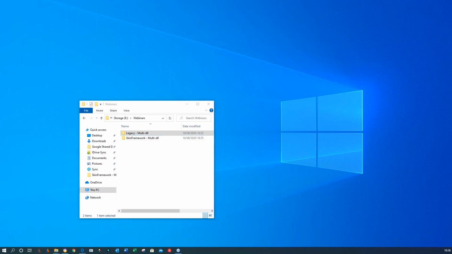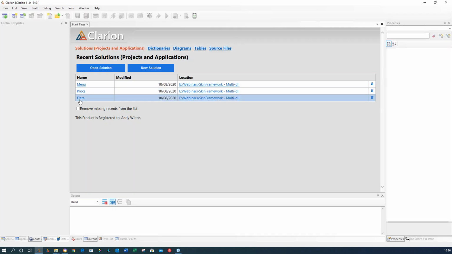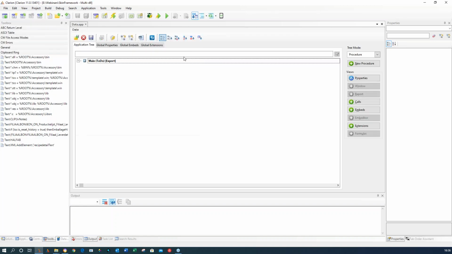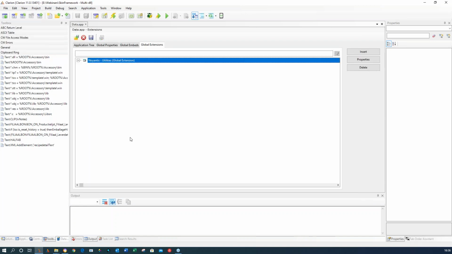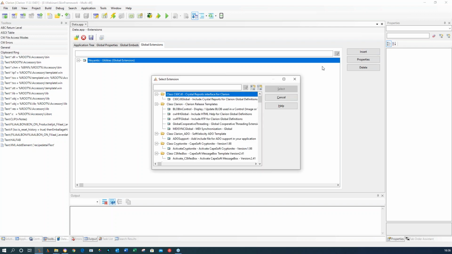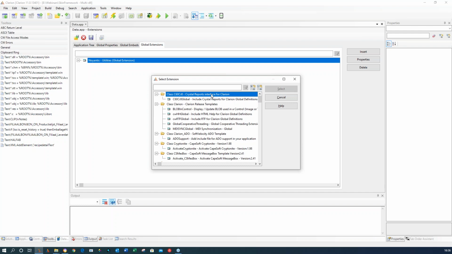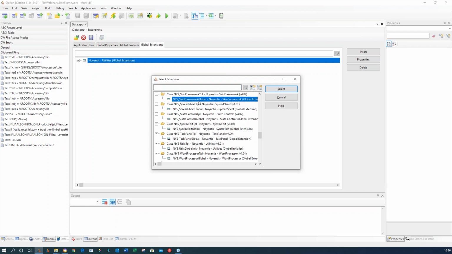So the whole point of this was, let's talk about SkinFramework. In the SkinFramework, I would recommend going to the data application, the DLL. In fact, yeah, we'll go through these steps. I'm going to add the SkinFramework, and I'll tell you why we need it at this level in a second. So we're going to add that.